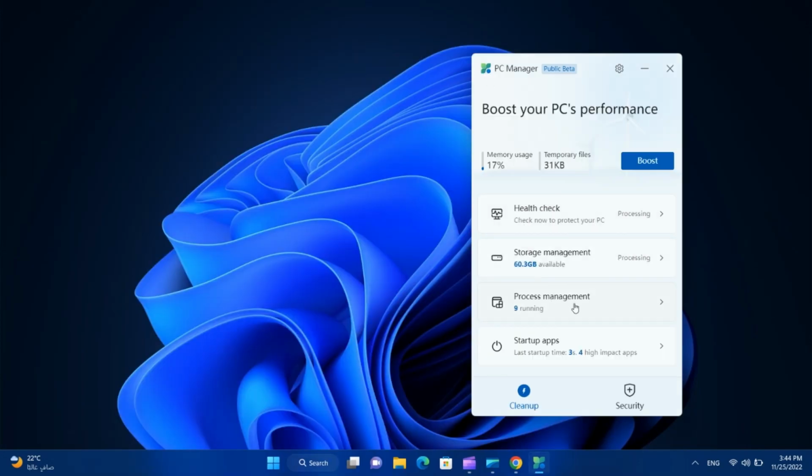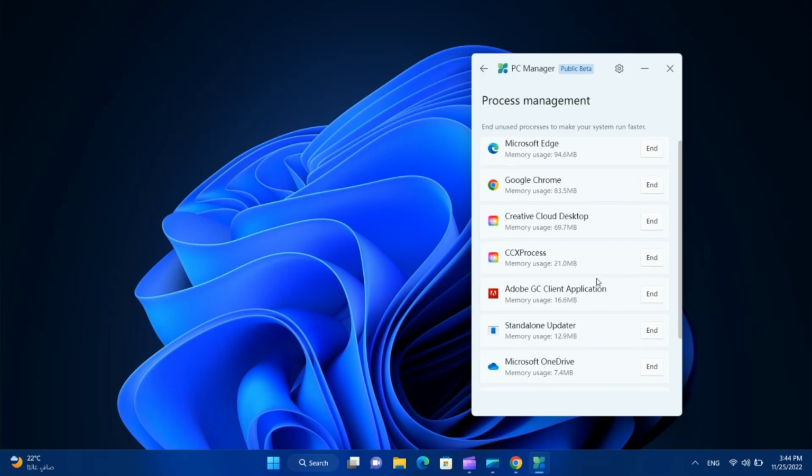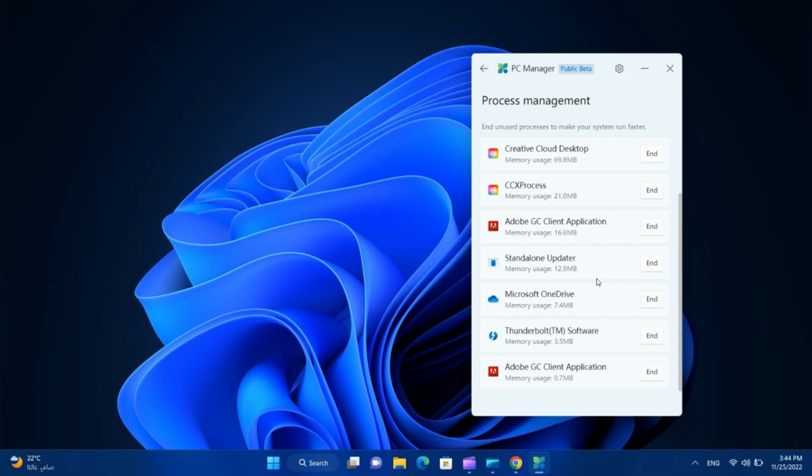Go back. Click Process Management. You can end any unused processes to make your system run faster. We can end Microsoft Edge.